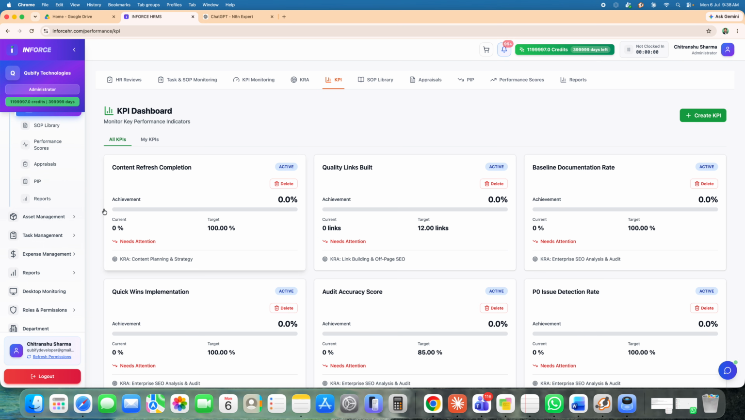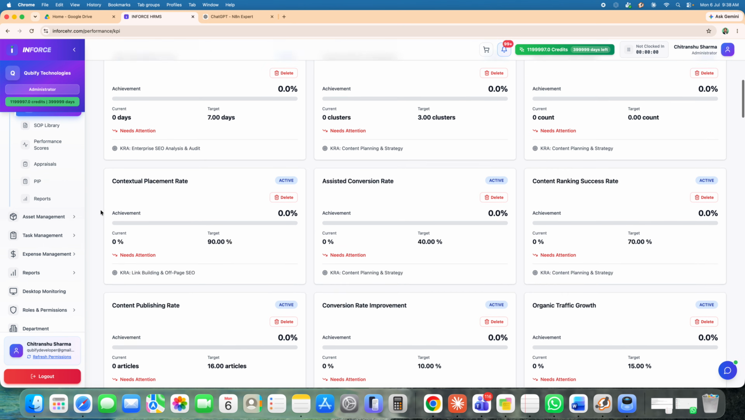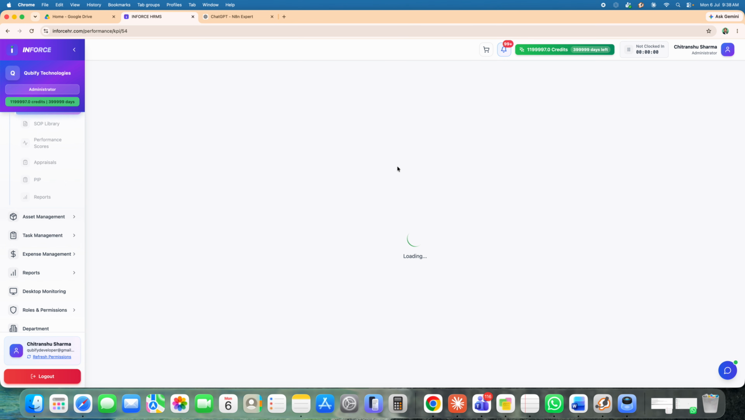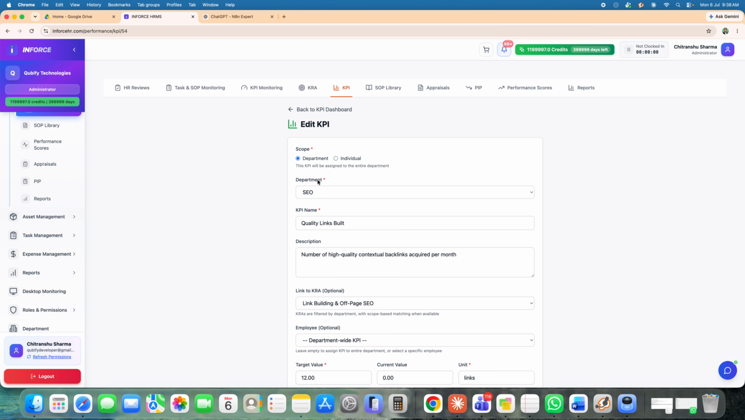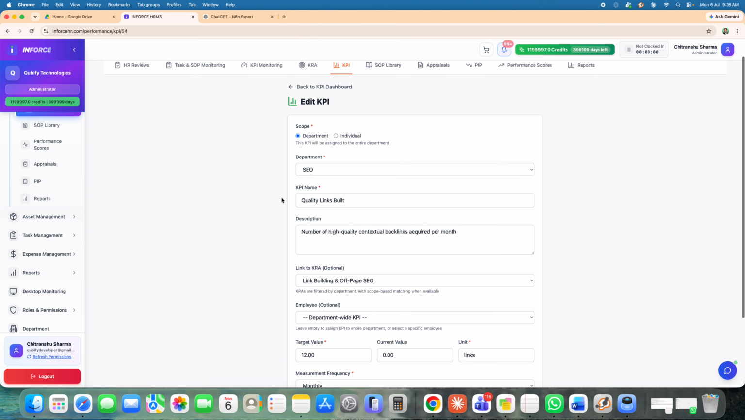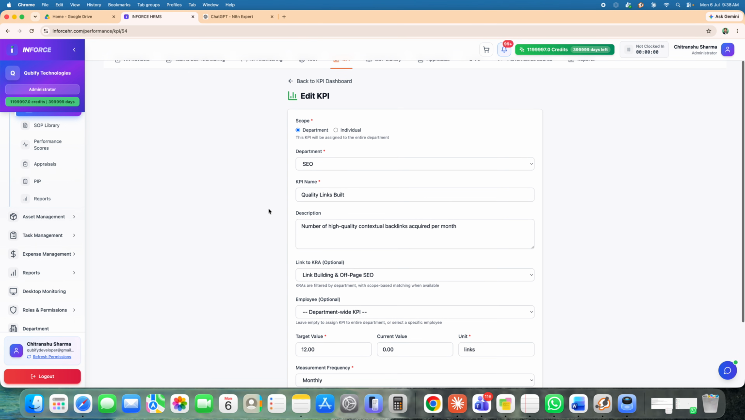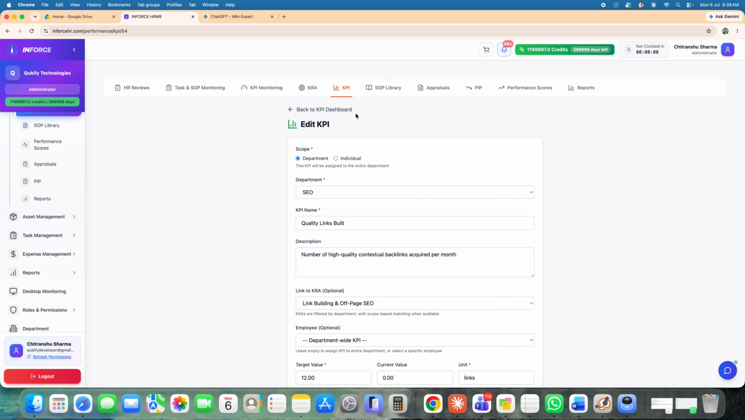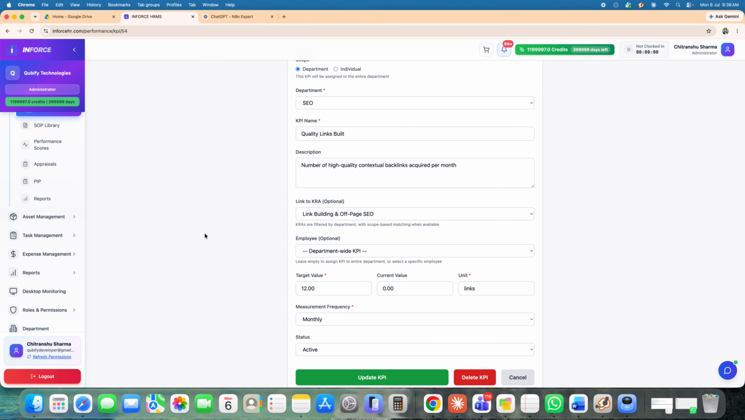KPIs dashboard, you have multiple KPIs for different departments. You can search the KPIs here. So for example, let's check the quality link building. It is a departmental KPI for the SEO department, and here we can see all the information that is already set, and it has to be followed, and the performance indicators will be based on this data.